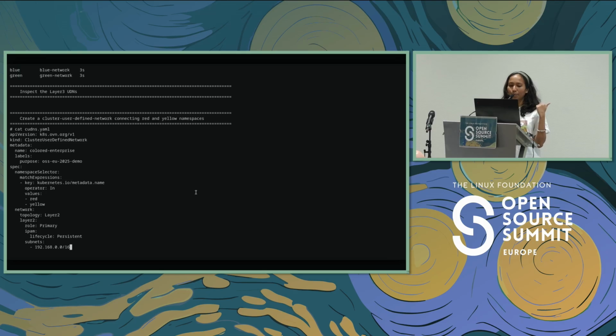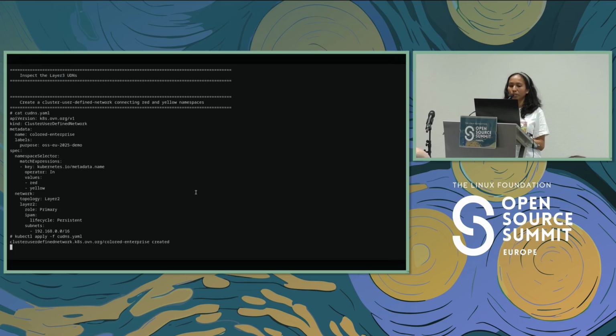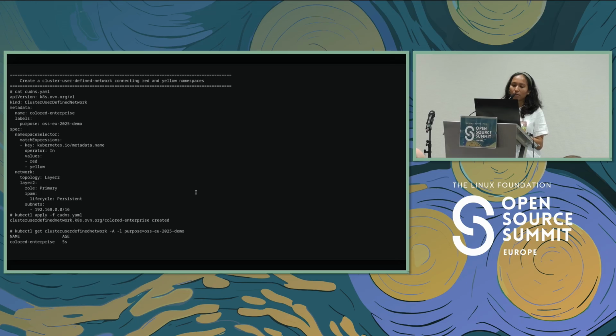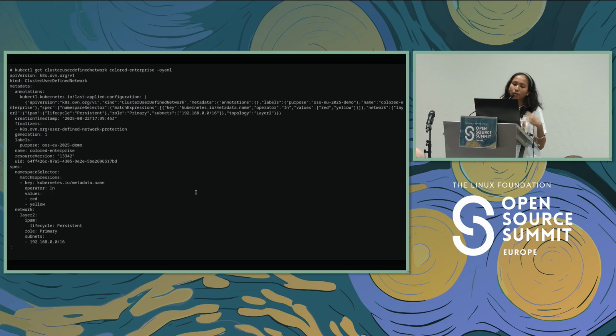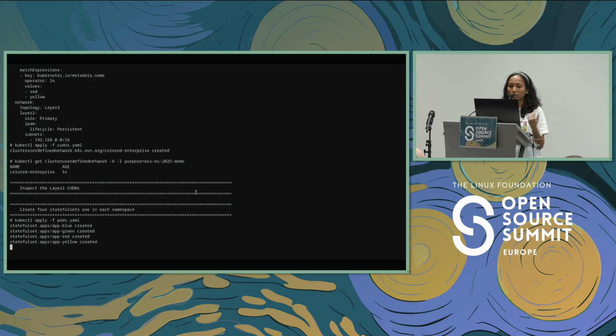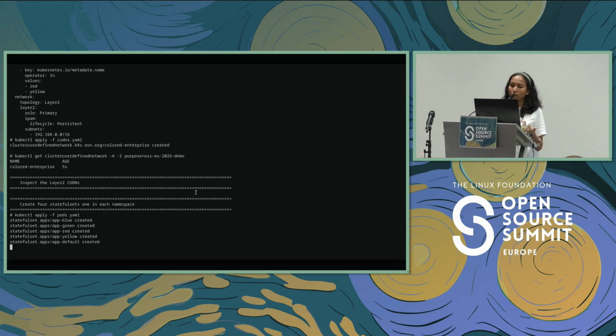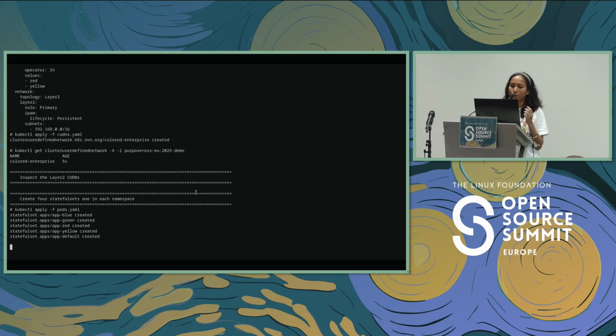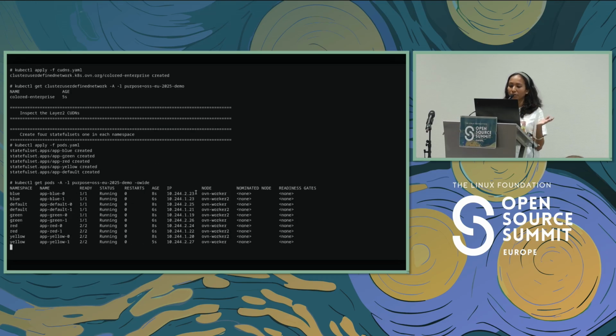And I have IPAM set to lifecycle persistent, which means I want my workloads to have persistent IPs. So with reboots, with live migrations, I don't want any change here. I'm also creating the CUDN here for the colored enterprise network, which is connecting the red and yellow namespaces. So you can see that it's created. We again do the OC get YAML for it, and then we can see that the network is created. Now we create the workloads. It's just stateful sets, 2 pods per network, so blue, green, yellow, and red. So you can see they're running.